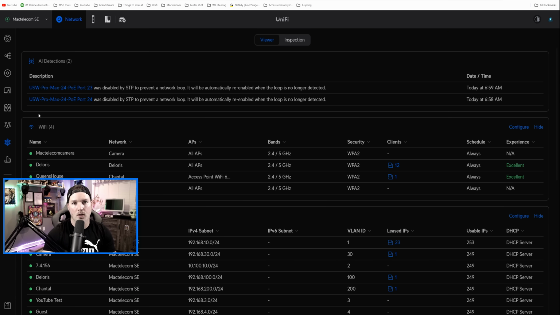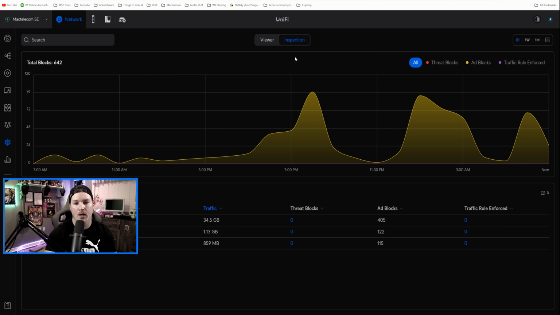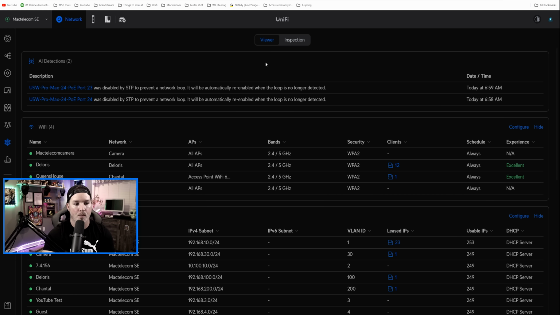Now the first thing that we're going to look at is this new network viewer. If you look over on the left-hand side, it will show us our networks, and we can see the viewer and then inspection. All inspection is, is showing us our threat blocks, our ad blocks, and traffic rules enforced, which we previously had before. But if we go back to viewer, we can see a couple of new things.